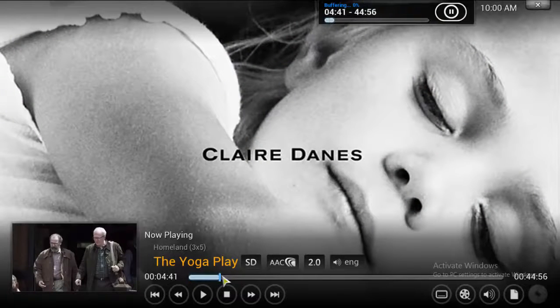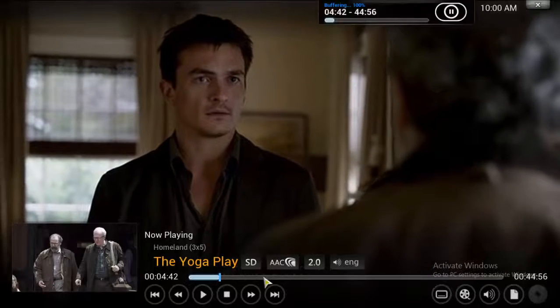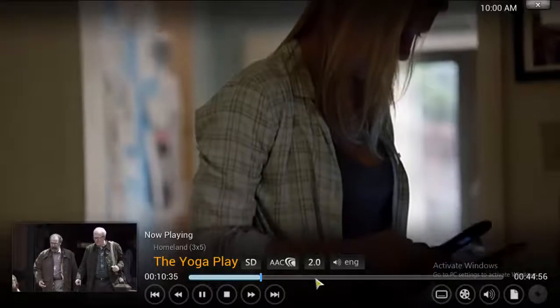And it buffers so quickly now. I think that's the new version of Kodi, that you can actually jump ahead, which you couldn't do before.